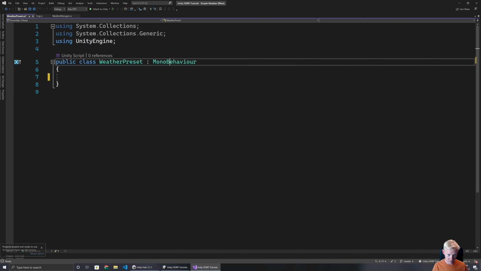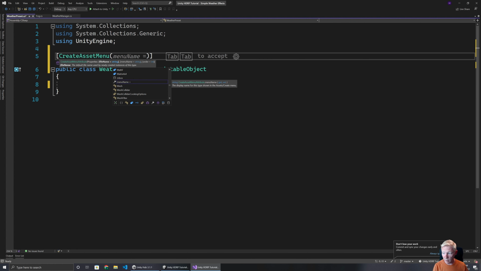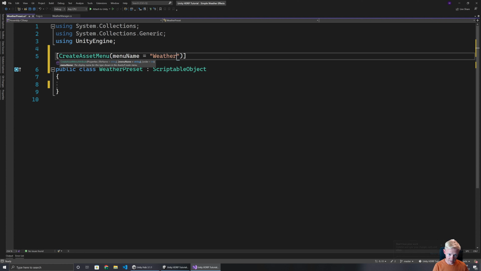So I'm going to change this so it's a scriptable object. We need to then add in the create asset menu. So I'm just going to place this under weather and preset. And then we can say the file name is a weather preset.